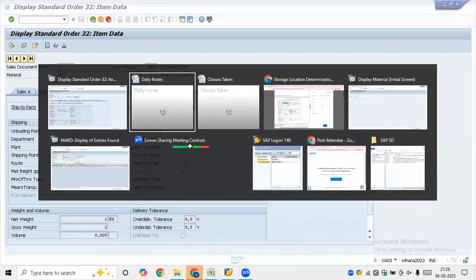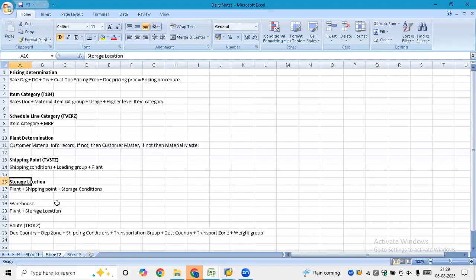Any doubts in that storage location? No, Gopi. This is also warehouse. It's just highlighted. This is also for delivery. I'll just tell you, because it's a simple plant plus storage location. I always go in the flow.